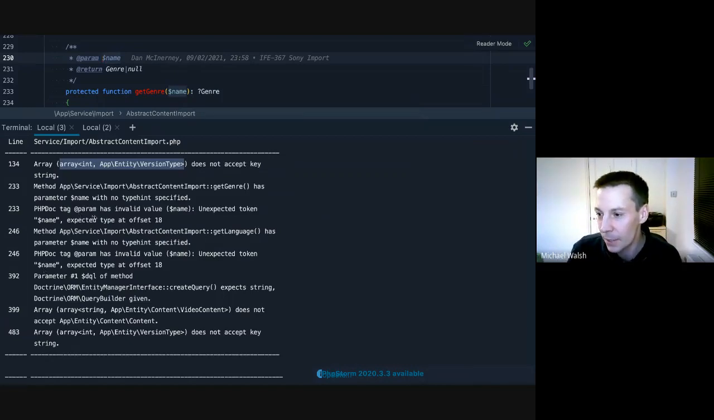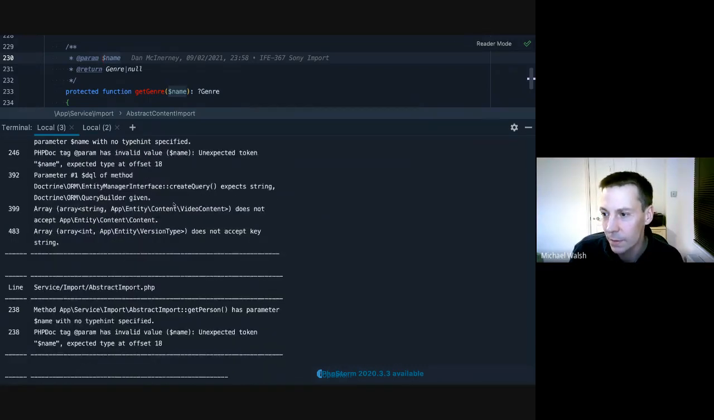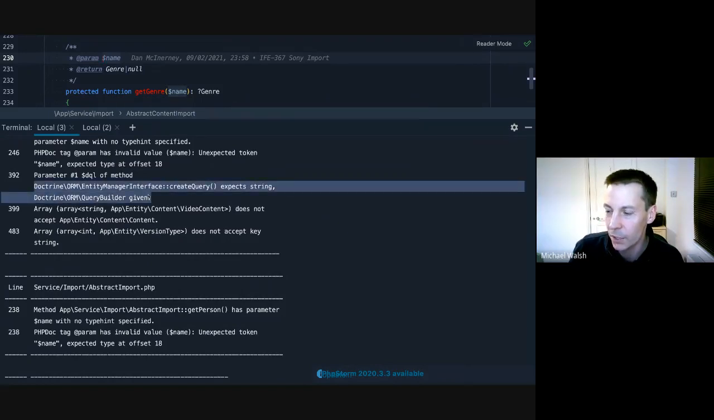So yeah, PHP doc param is invalid name. Oh, that's the same thing. Front one, expect string. So this is one where we should probably bring in the doctrine extension. It's talking about what's being passed into doctrine, and I'm sure that would be fixed if we had the doctrine extension installed.